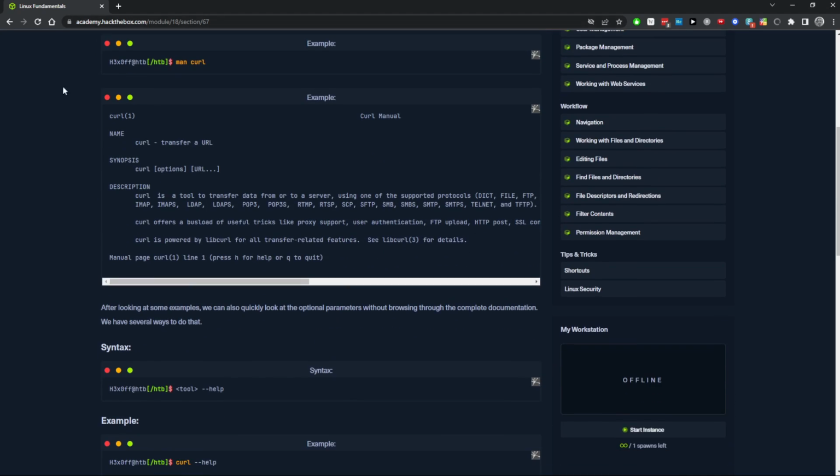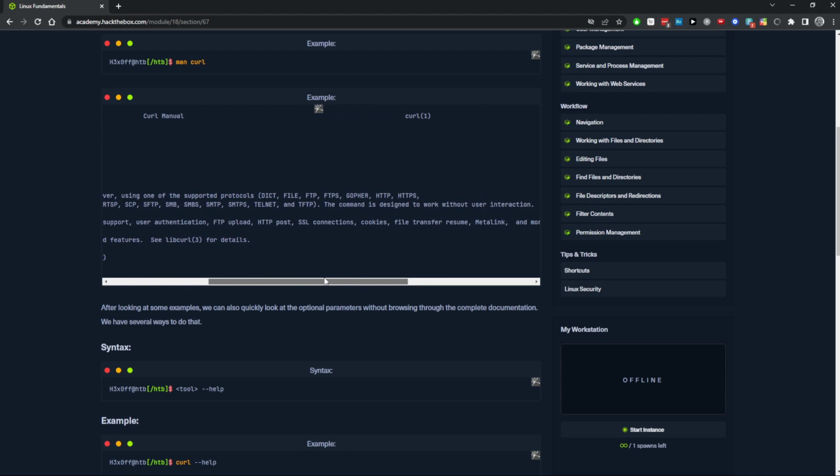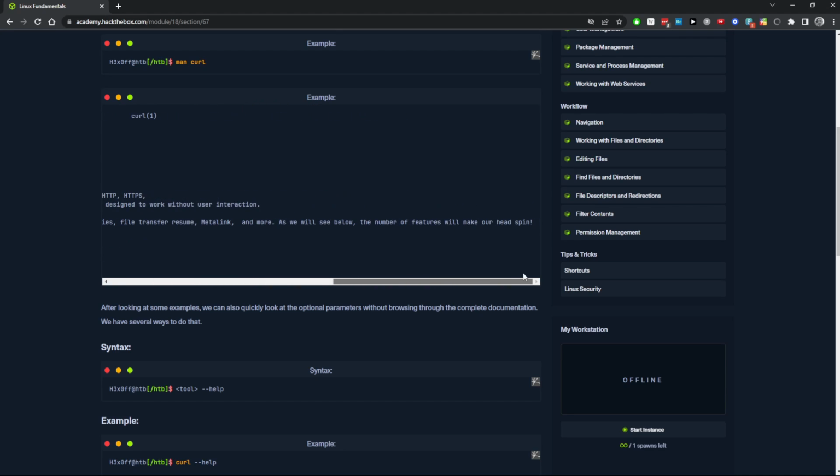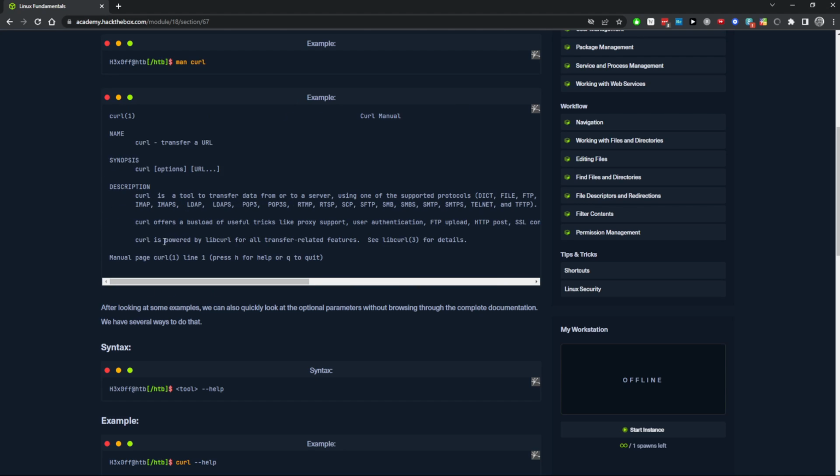Okay, so curl is a tool to transfer data from or to a server using one of the supported protocols. Cool. It offers a boatload of useful tricks like proxy support, user authentication, FTP upload, HTTP post, SSL connections. Good lord. I haven't really used curl that much. As we will see below, the number of features will make our heads spin. Curl is powered by libcurl.